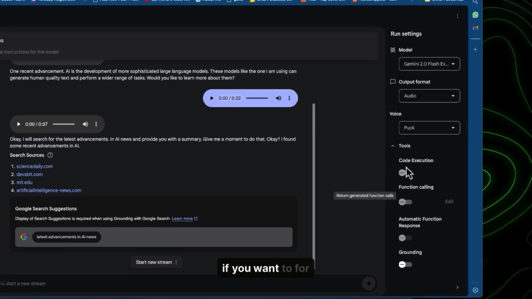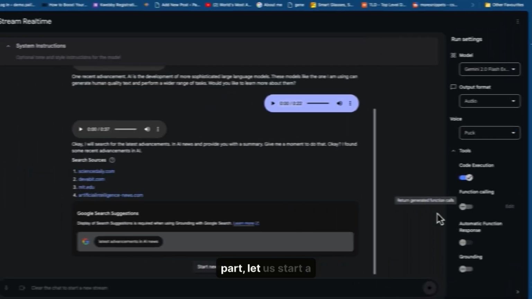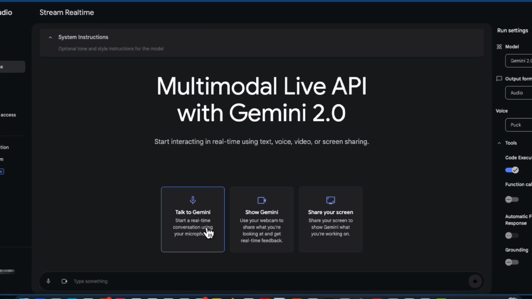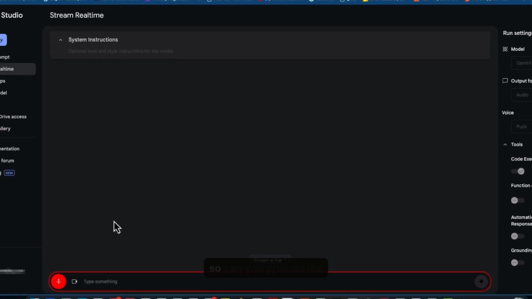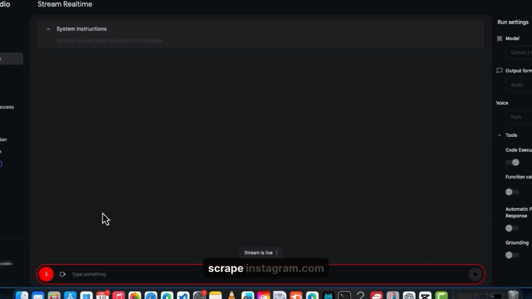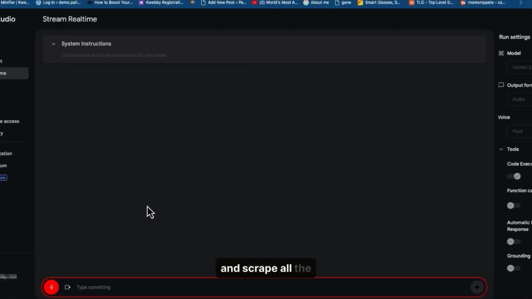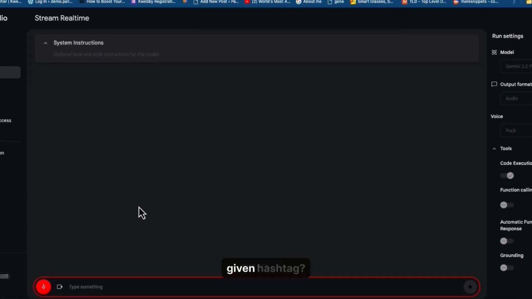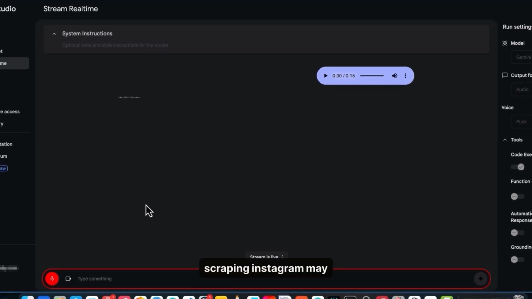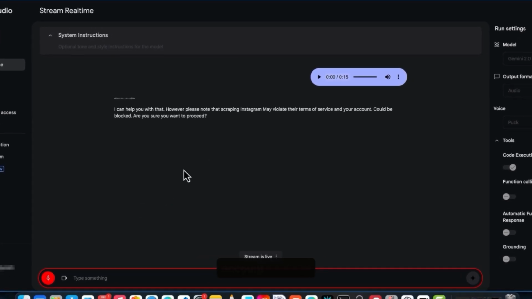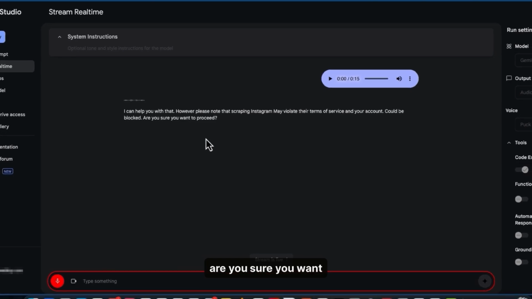So for example, for the code part, let's start a new conversation. Okay, so I need a code using Python. Can you provide me a Python code to scrape Instagram.com and scrape all the profiles from the given hashtag? I can help you with that. However, please note that scraping Instagram may violate their terms of service and your account could be blocked. Are you sure you want to proceed?